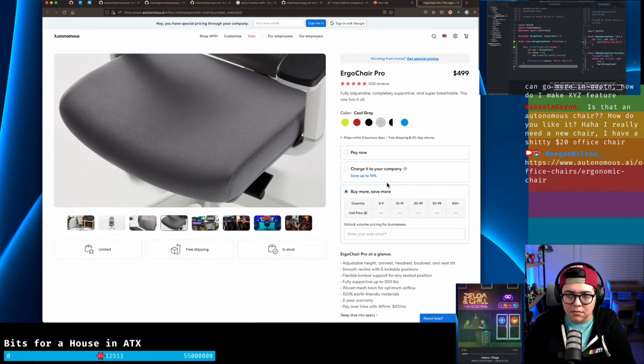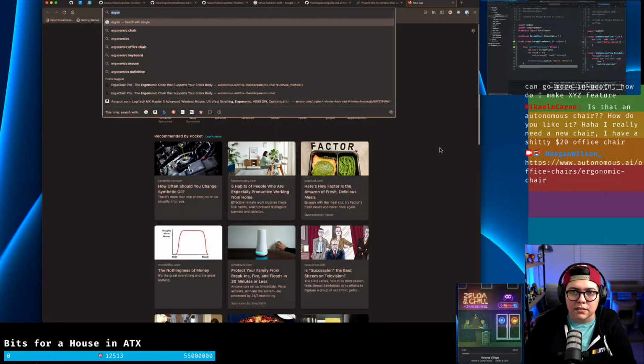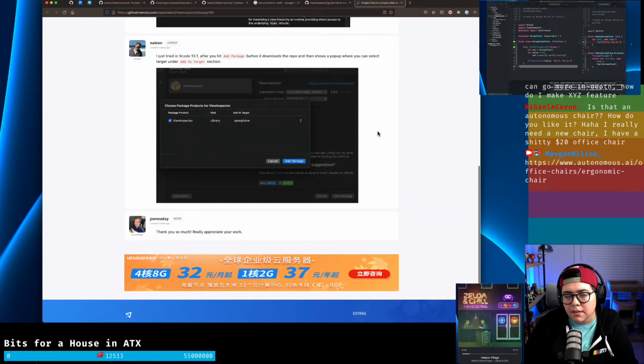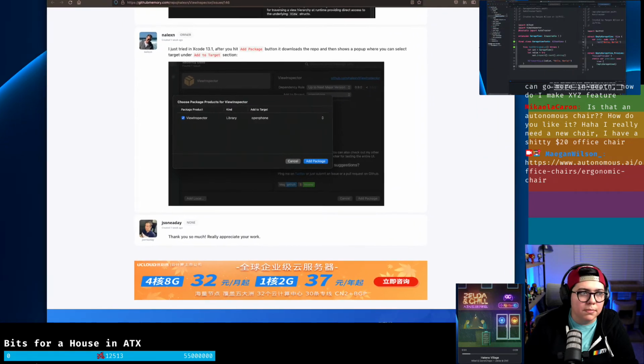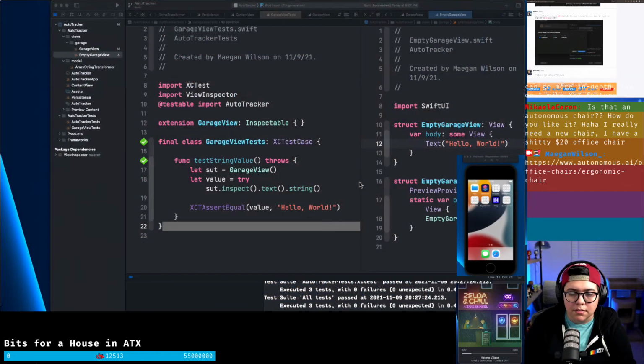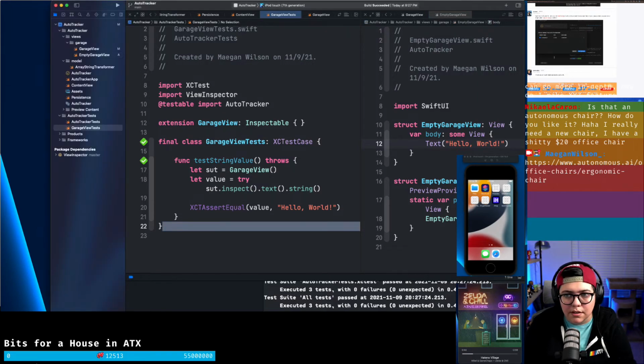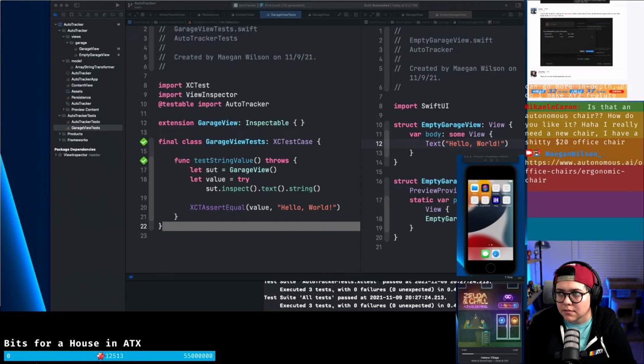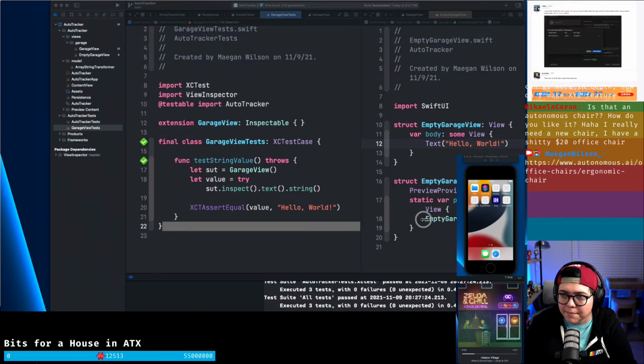At the time, Autonomous was not as big as they are now, even a year ago. They were offering like 20% off if you bought a second chair and all this fun stuff. So I got the desk and the chairs, and it was expensive, but it wasn't like $500 for a chair expensive. I think they were closer to $300 to $400 at the time.